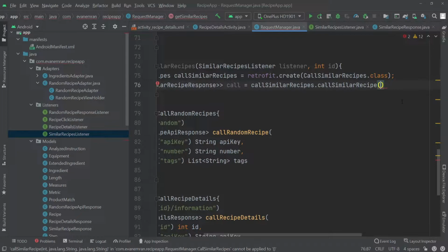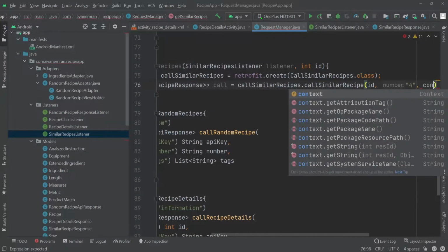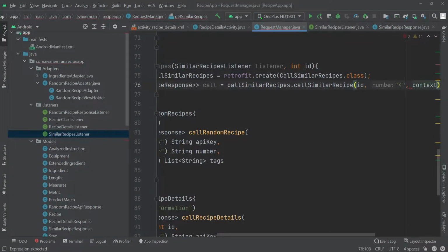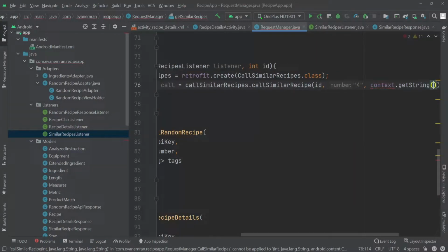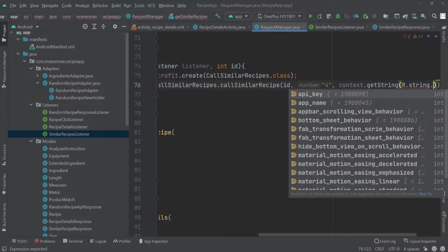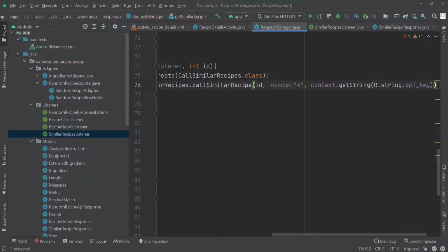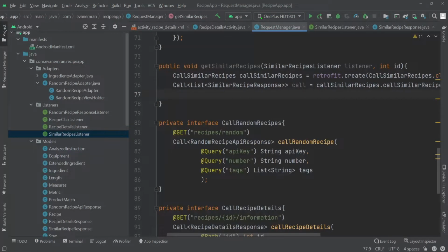So for this, at first we need to pass the ID. So we are getting the ID from here, from the parameter. So I'll pass the ID from right here, and then for the number I'll pass a hard-coded number of, let's say, let's fetch 4. Okay, let's fetch 4 similar recipes. Okay, and the third parameter is for the API key. So I'll fetch the API key from the string folder. So context.getString(R.string.api_key).